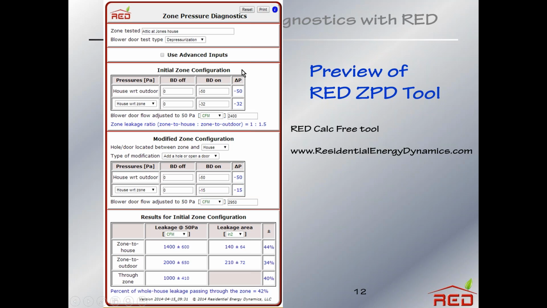Now, some of the terminology here is new with the tool. We really spent a lot of time on this. We got some other people that really know a lot about ZPD to help us out. Anthony Cox from Virginia and Colin Olson from the Energy Conservatory were very helpful to us in putting this tool together.